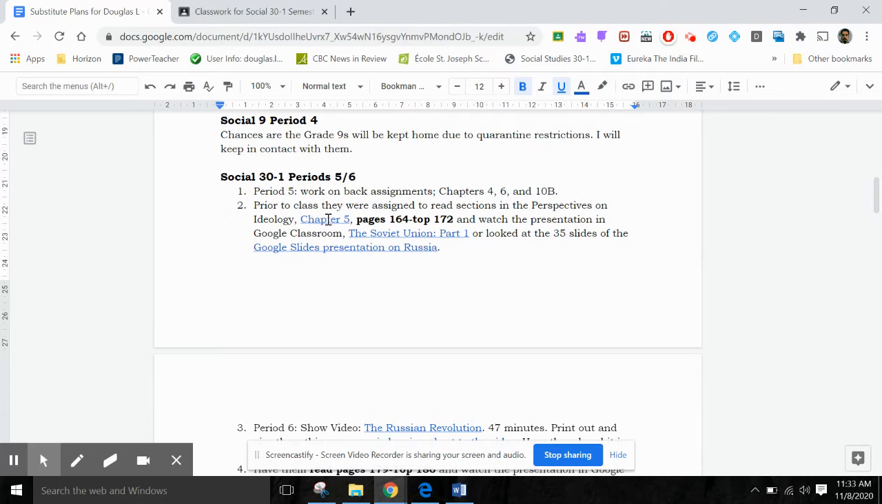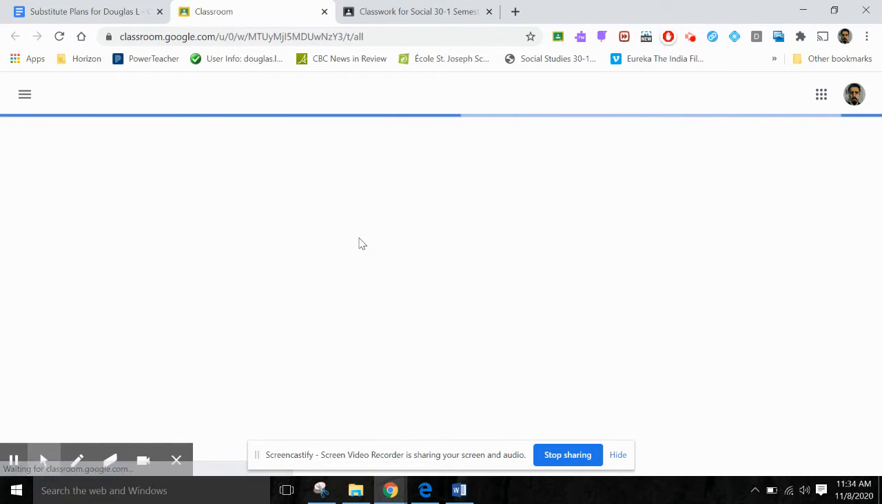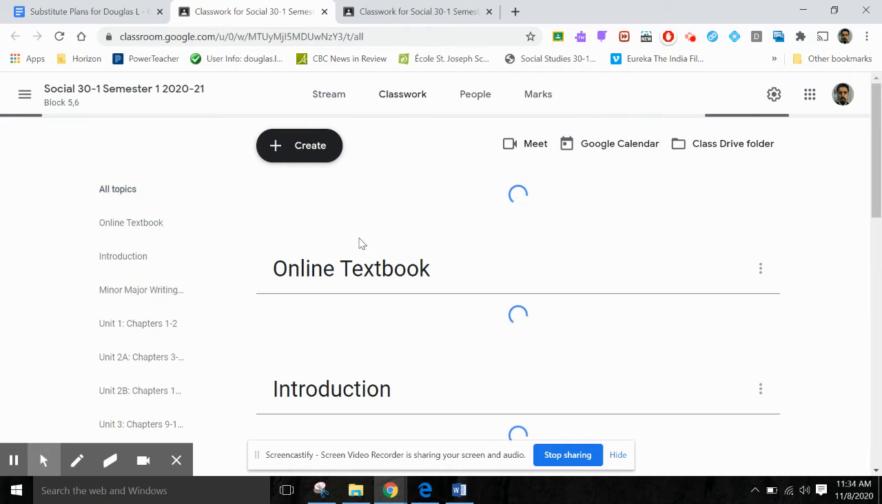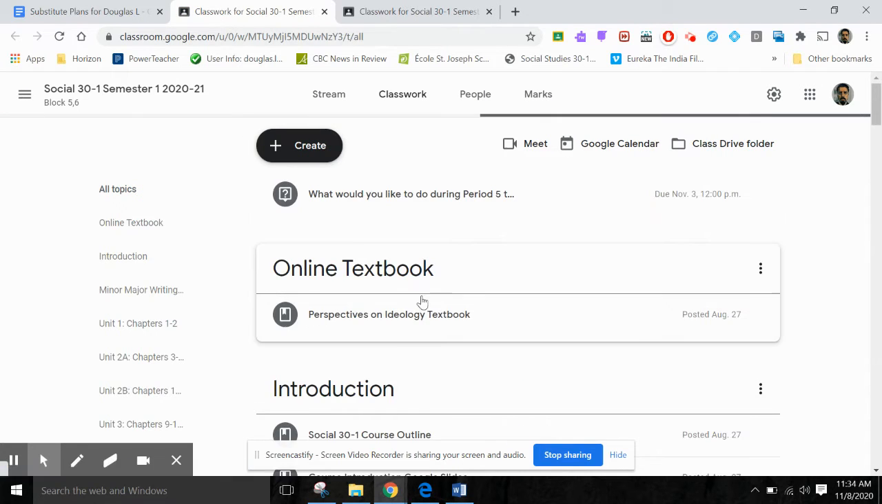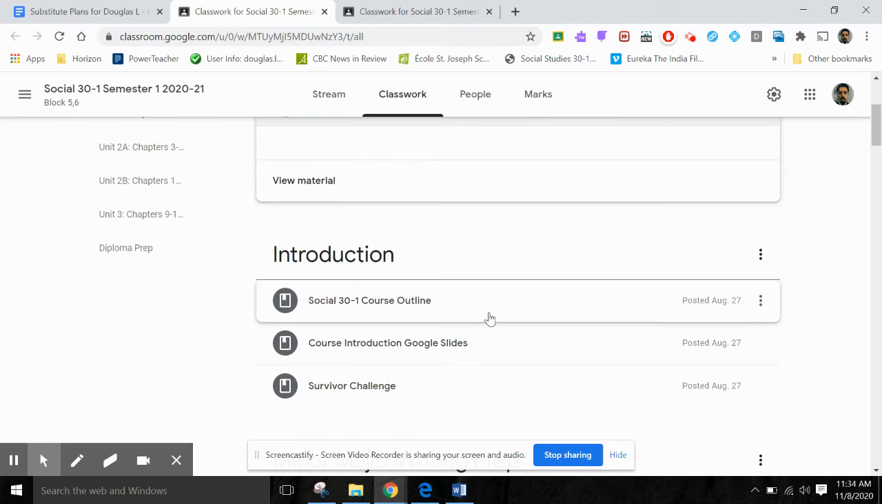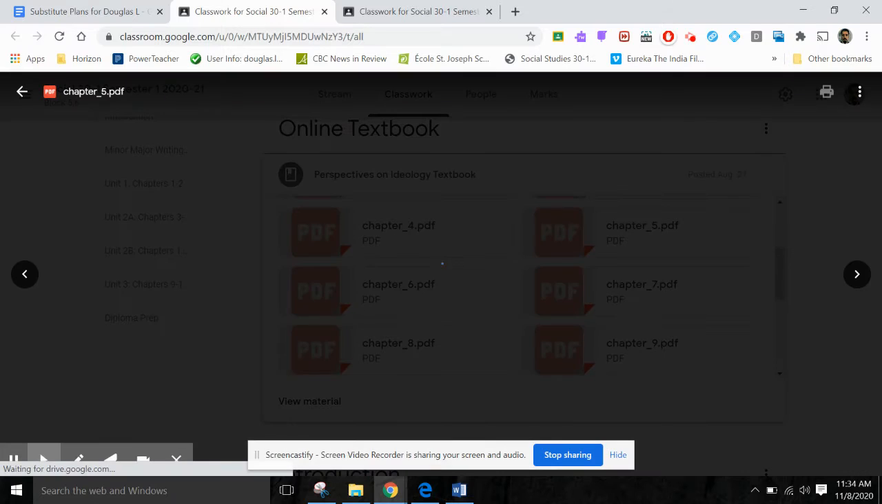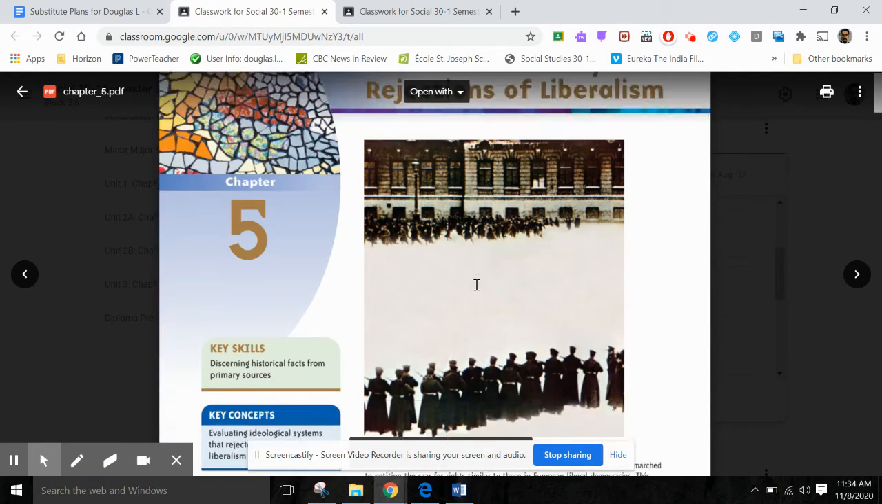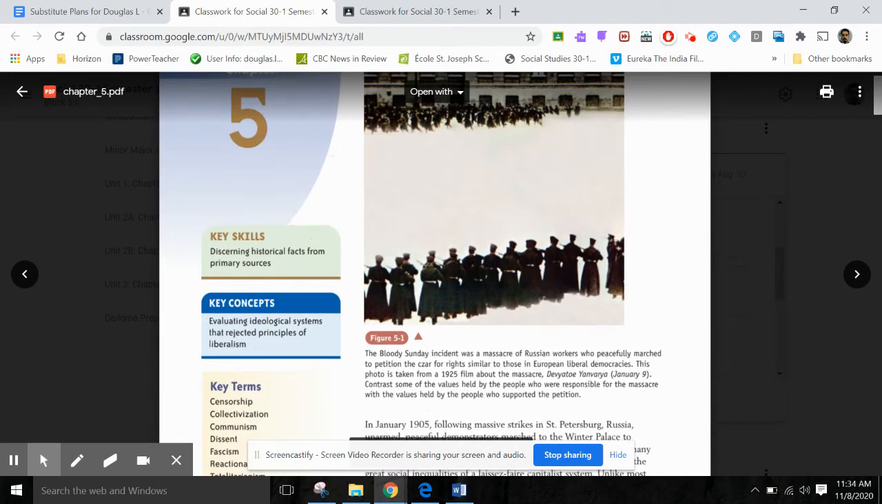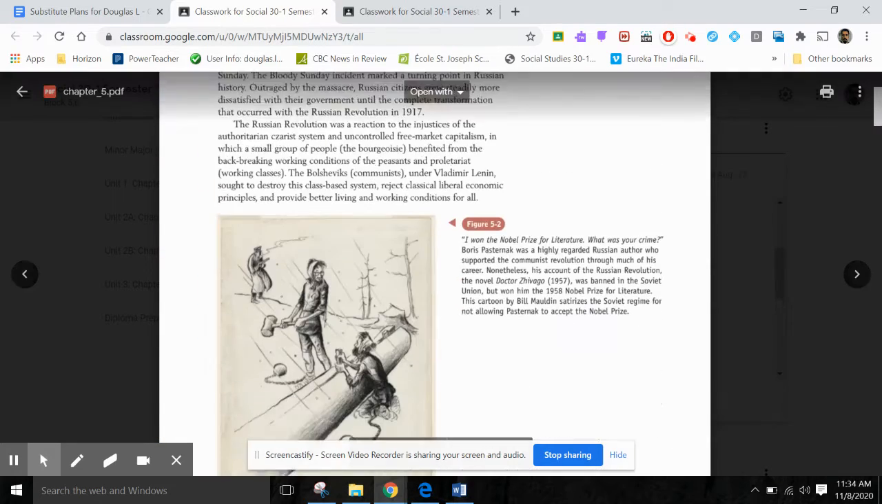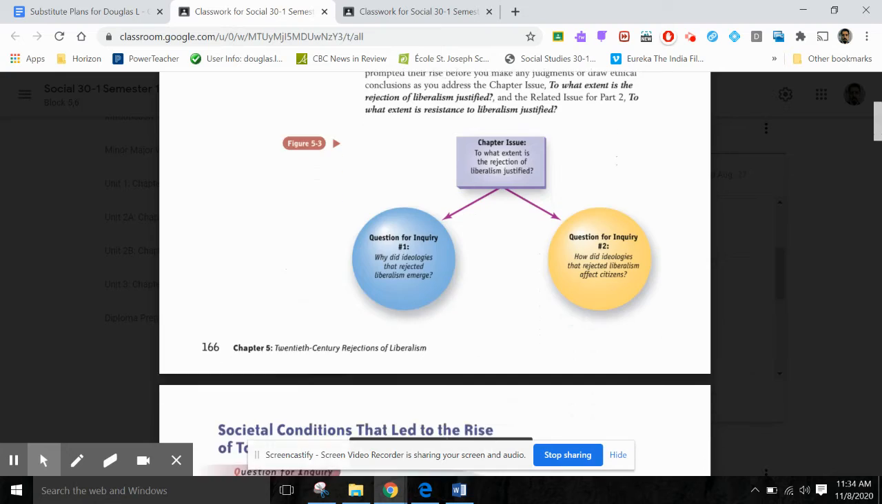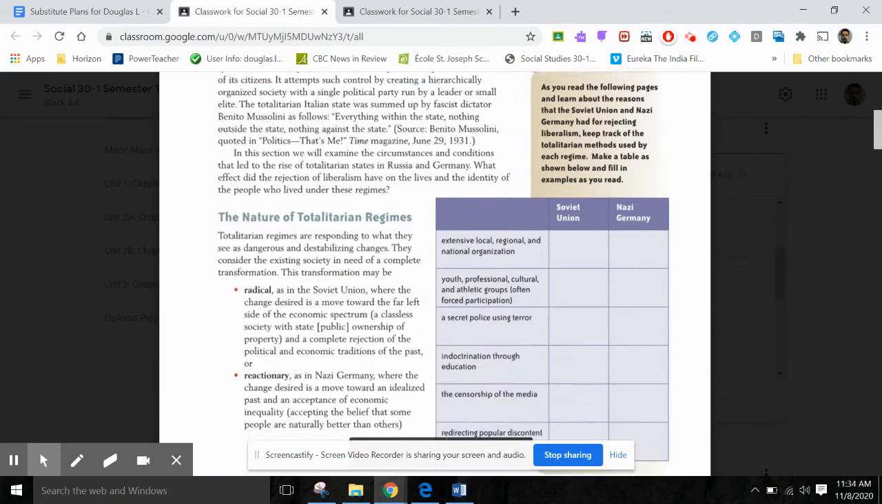So you'll be looking in chapter 5, which is right here. You can find this in Classroom on your online textbook. You can go into chapter 5. And so I think it was 164 to 172. This is 164 right here. So you would read these pages that deal with Russia.